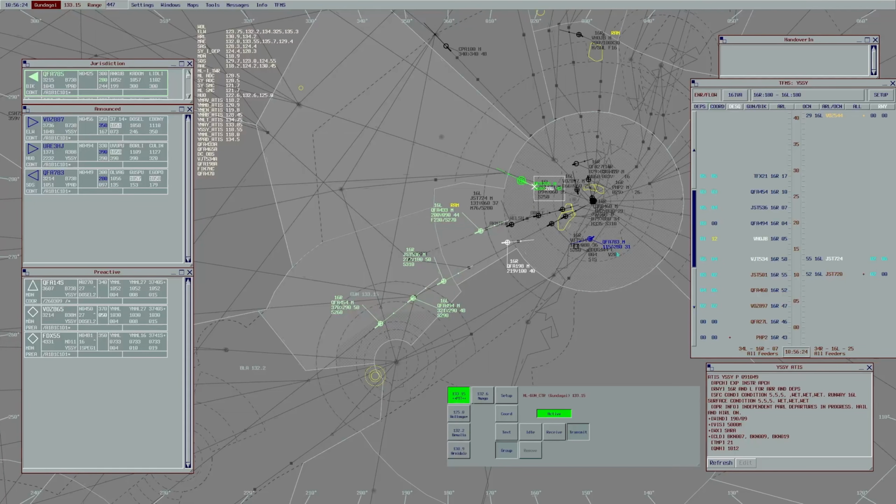Qantas 198, contact Sydney Approach 128.3, g'day. Over to Sydney Approach, cheers for your service, Qantas 198. Thanks for flying.